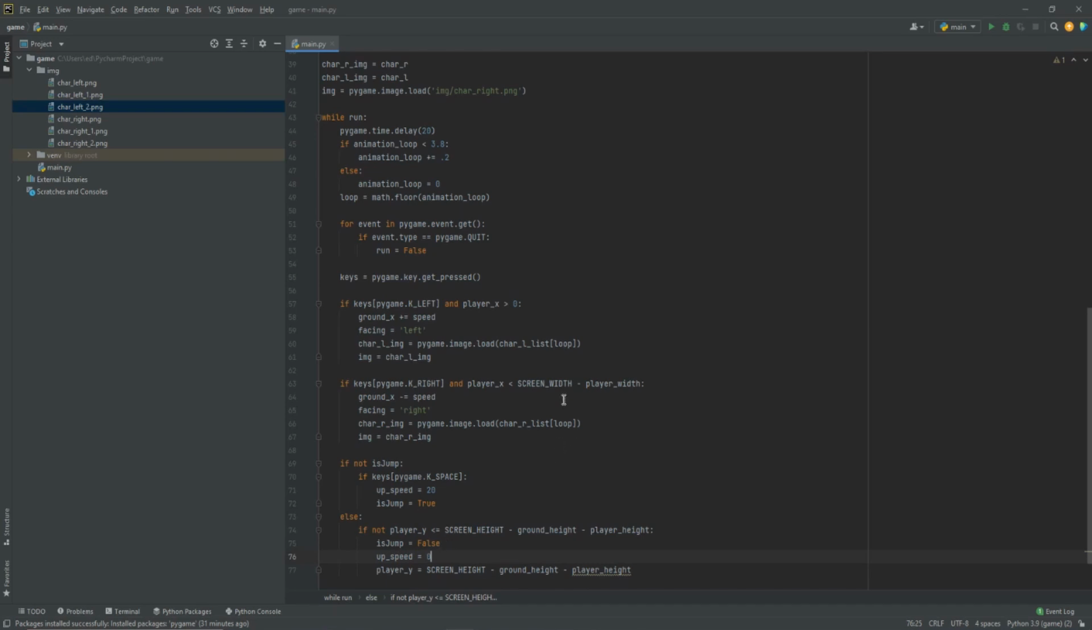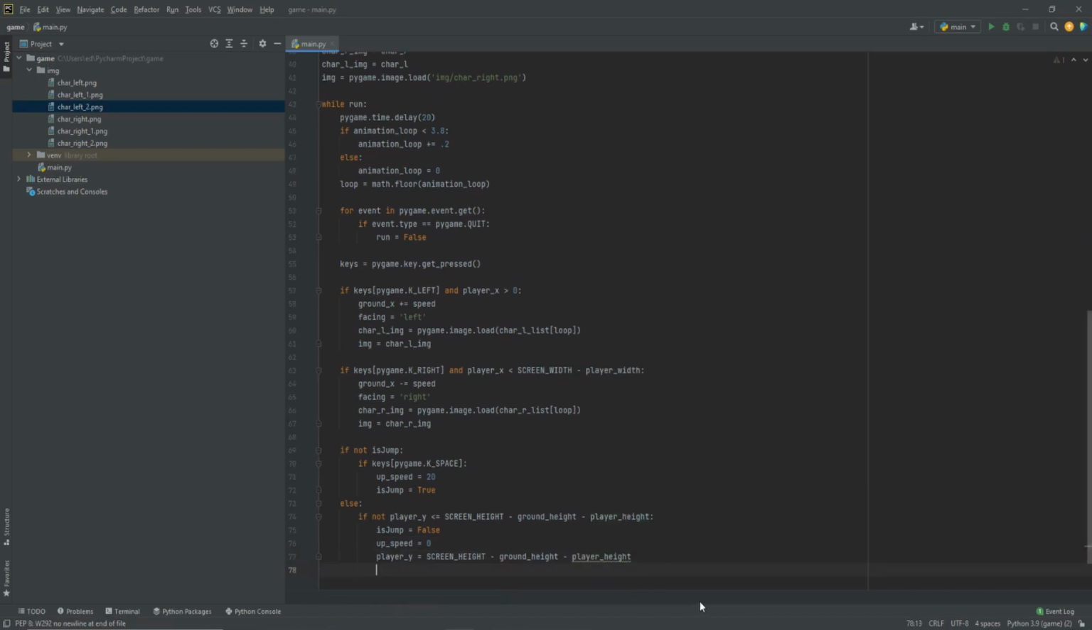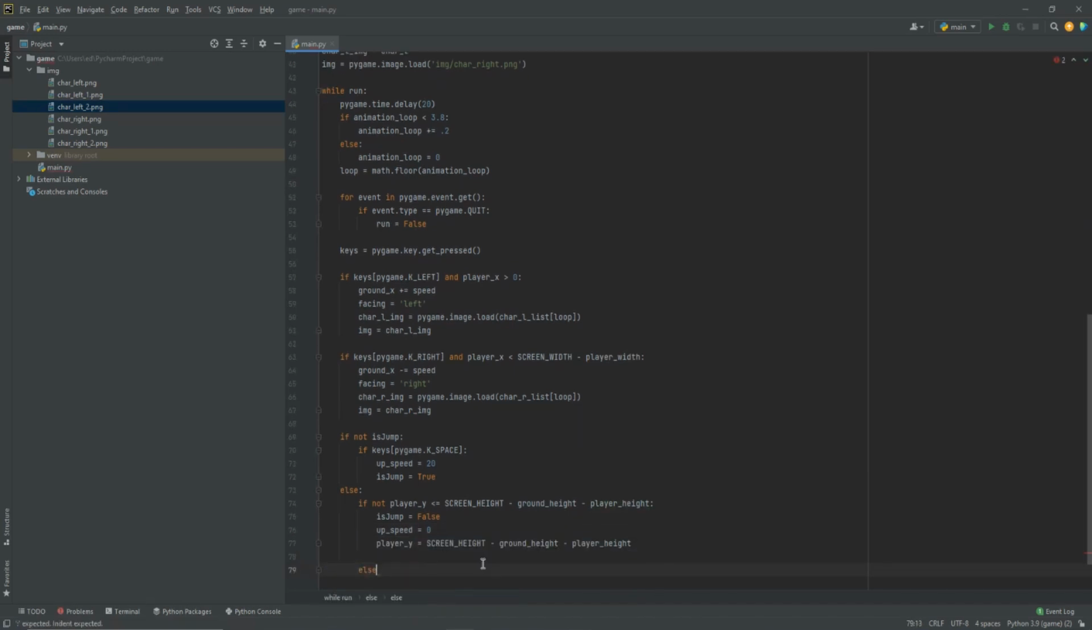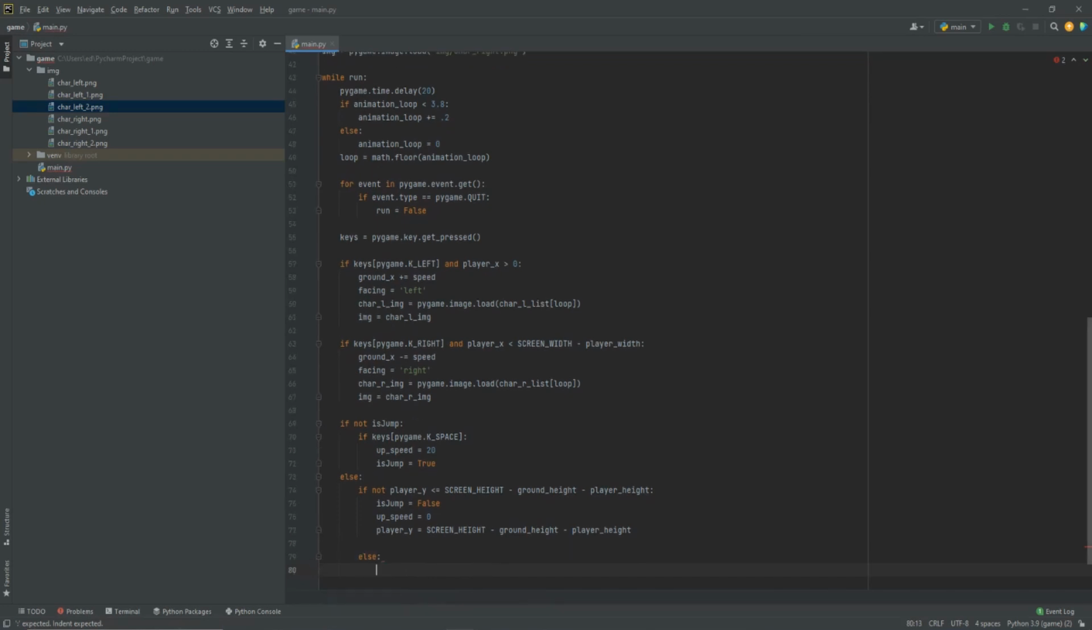So you may get a little glitch where it'll kind of go down below the ground just a hair, and then it'll come right back up. It's quick. There are fixes to this, but for now, that's what we're going to do for this tutorial. Okay, now we're going to do an else. And we are going to do player y minus equals up speed.